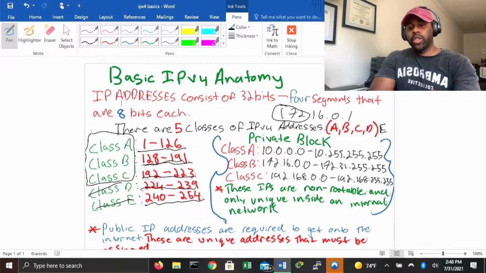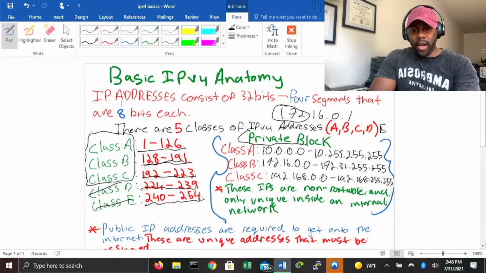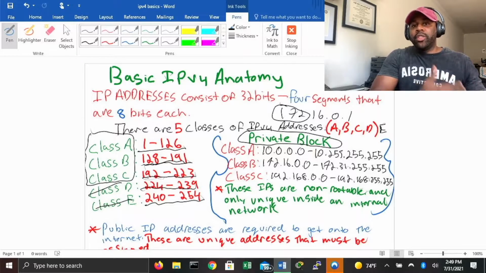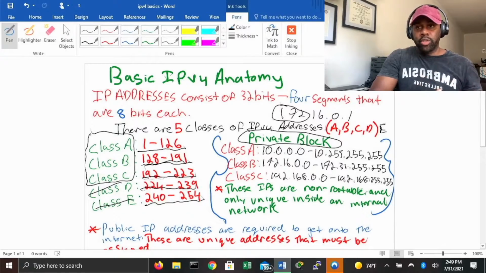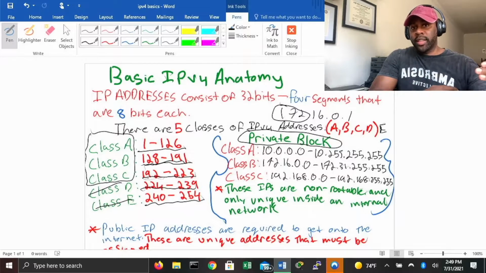Now, we also need to differentiate between public addresses and private addresses. So we reserved a private block for our internal networks, which are our home networks, our businesses. Wherever we have an internal network, we have a private block of addresses to use, right? These IPs are not routable. They're not unique, so we can't get onto the internet with them.